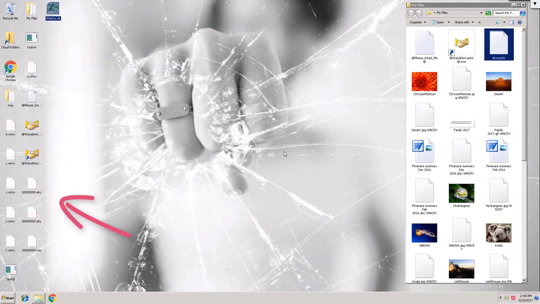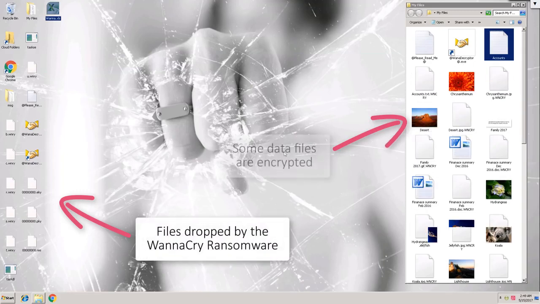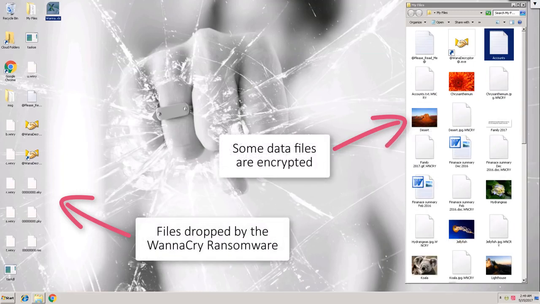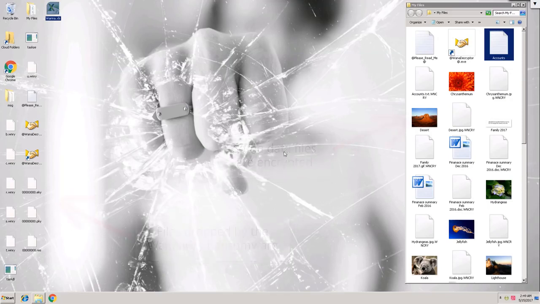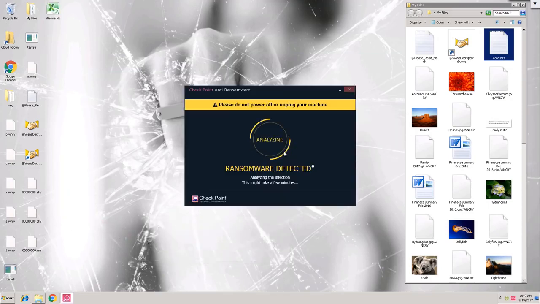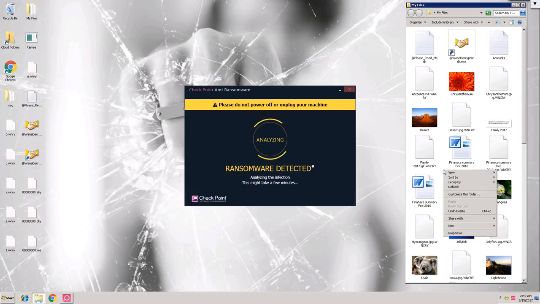The infection drops several files on the desktop, and the malware has started to encrypt data files. The thumbnails have changed because these data files are now encrypted. As you can see, Anti-Ransomware has identified the infection and is now analyzing it.